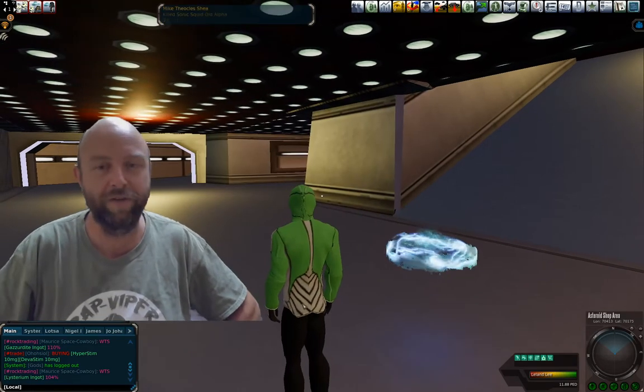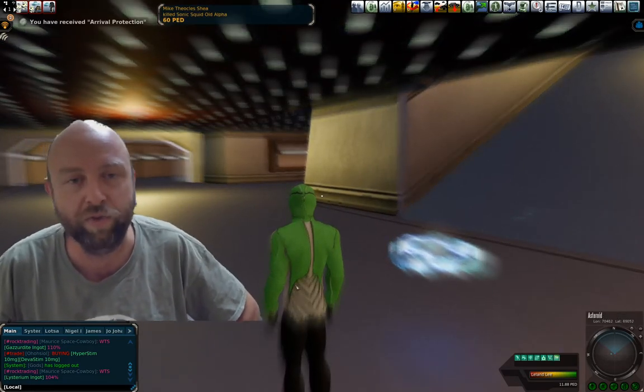Alright, let's go check out the VIP race stand and I'll show you guys what these blueprints look like in action.